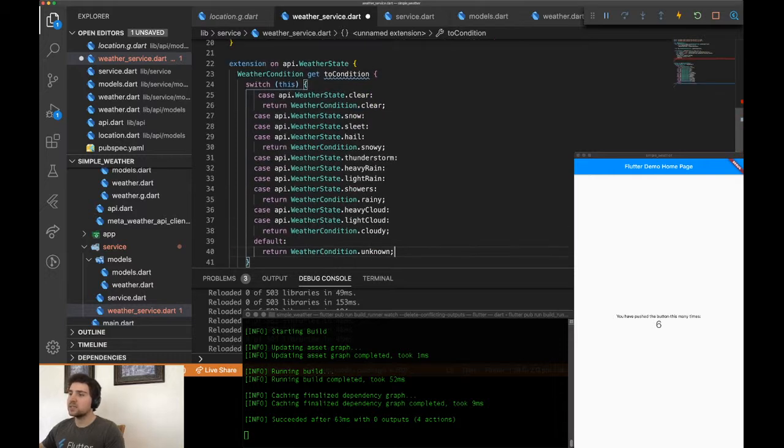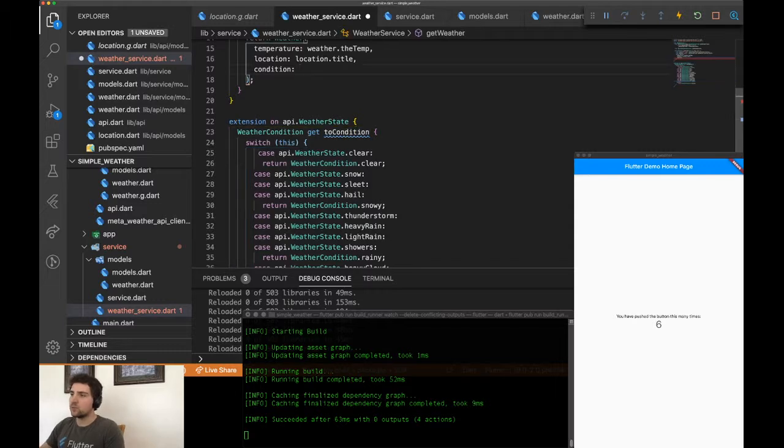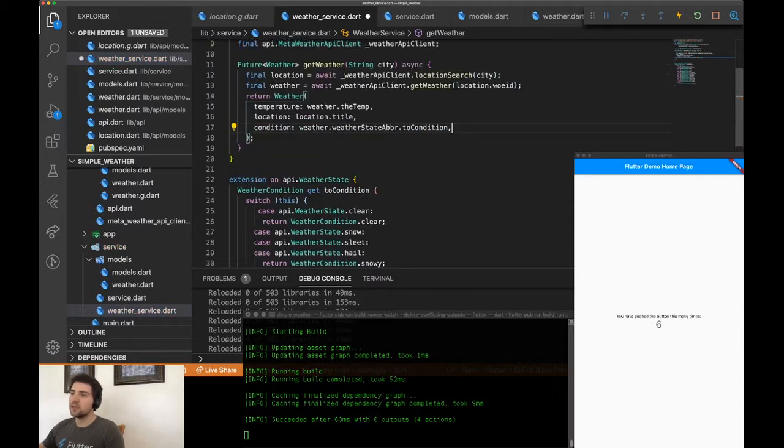Basically, if we get a weather state clear from MetaWeather, we're going to convert it to our clear condition. If we get snow, sleet, or hail, we're going to convert that to our snowy. If we get thunderstorm, heavy rain, light rain showers, we're going to convert that to rainy. If we get blah, blah, blah, we're going to convert it to cloudy, etc. Right? So now here we can do weather dot weather state to condition. And so here we're normalizing the data from the server to match our own definition. So this allows us to convert all this complicated, maybe not the best formatted data from the API into something that's really nice to use.